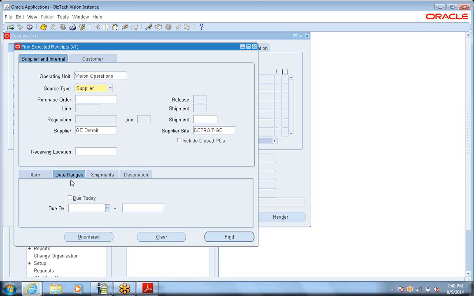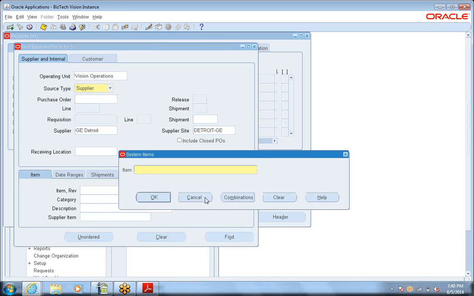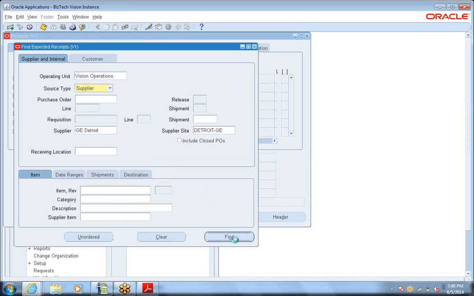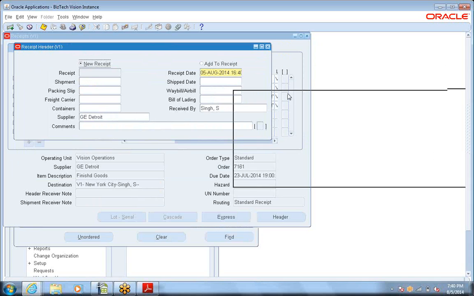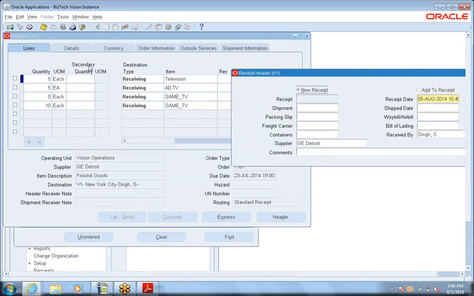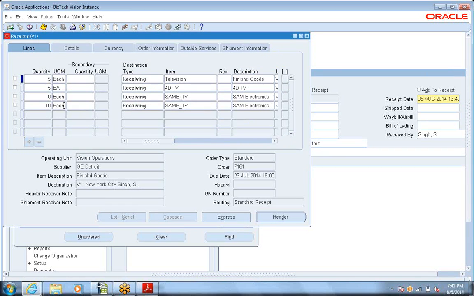Okay, this is for the date range, only buy those. Let's say whatever receiving is due today, only if you want to find those ones, then you can click on this box. Okay, let's see what happens if I click on find. So whichever purchase orders are expected will come up. This is the receipt header, the receiving transaction we are going to do, that is inventory receiving. Now it is telling me a total of 4 lines are expected to be received.